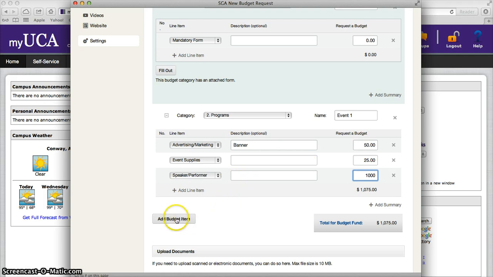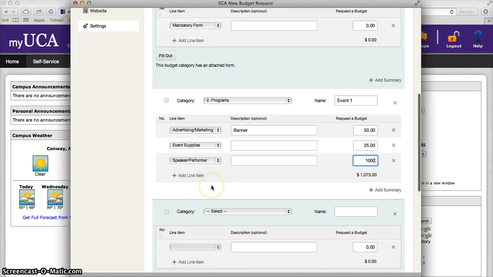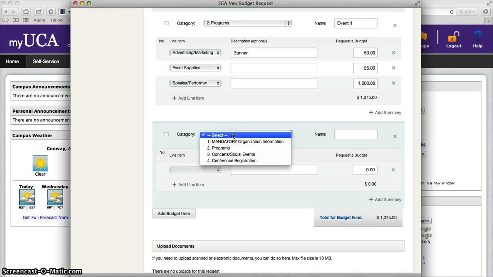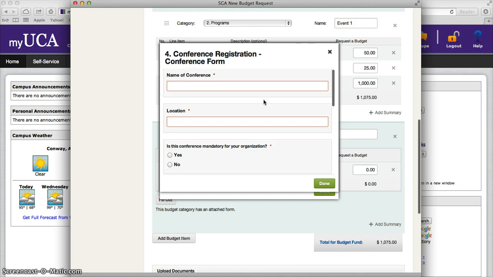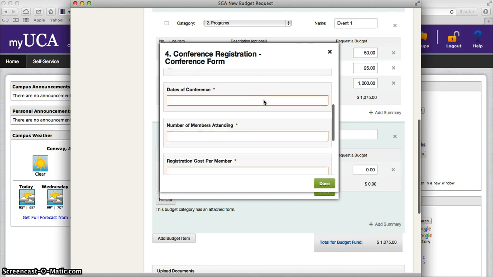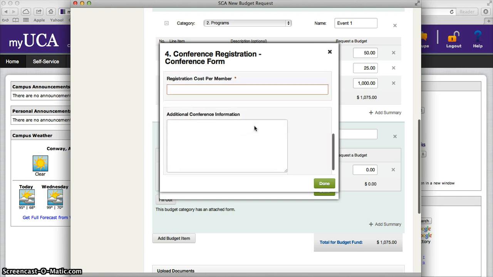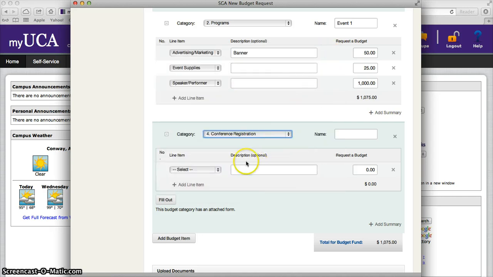And then for the next event, you can just do Add Budget Item again. You can disregard that. That won't normally come up once you've filled it out the first time. And this may be a registration for a conference that you're attending. So conference registration, you can see here that it's going to require the name, where it's at, if the members of your organization are required, dates, number of members, the cost per member here, and then any additional information you want to give us at the bottom there.